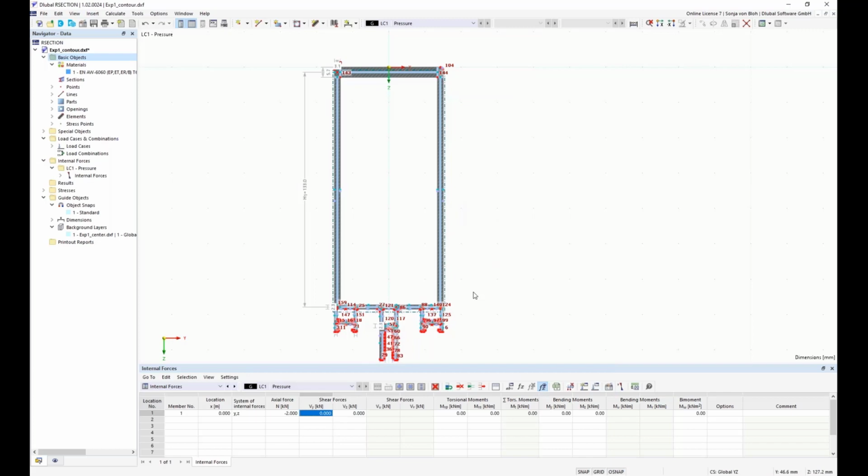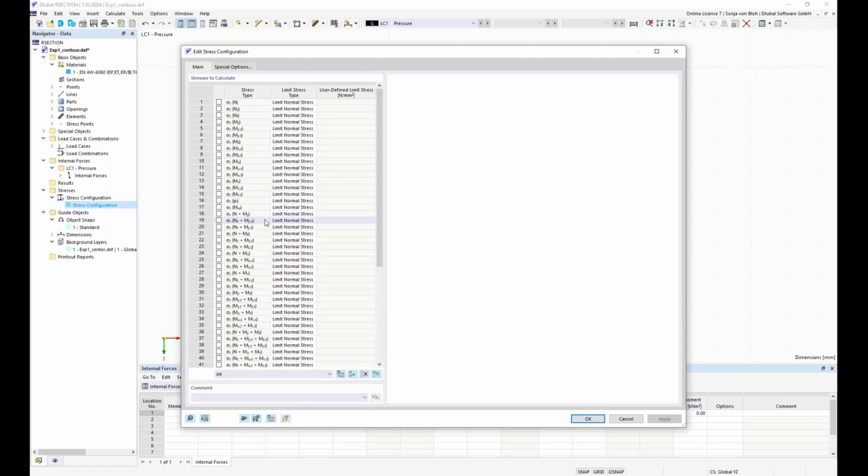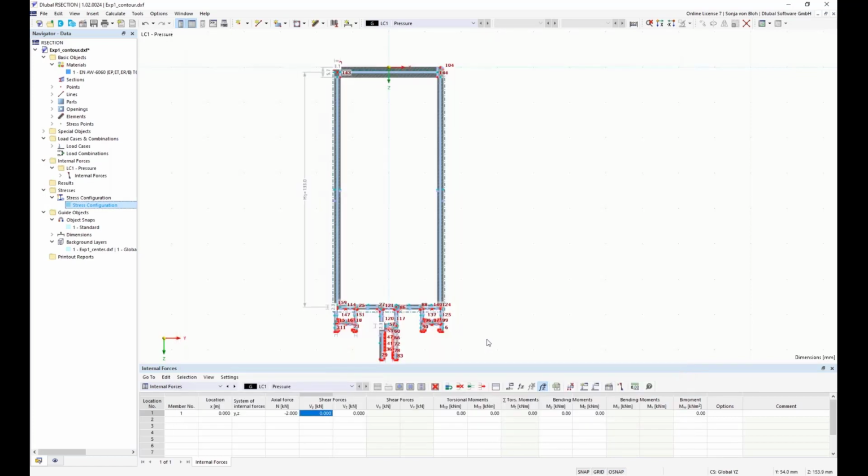Which stresses are to be calculated and output in tabular and graphical form can be set in the data navigator. Here under stresses, stress configuration, I open the corresponding window, and here you can activate or deactivate the stresses that should be calculated. Here the stresses sigma x total and tau total are activated. This is okay, and then click on OK.